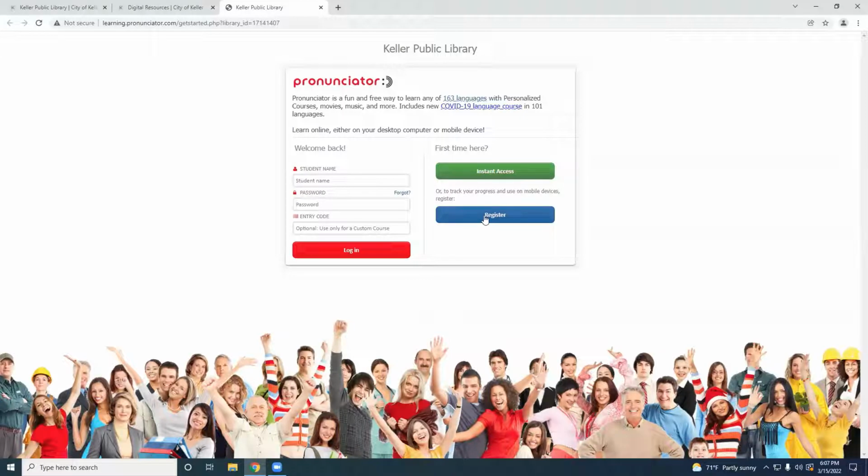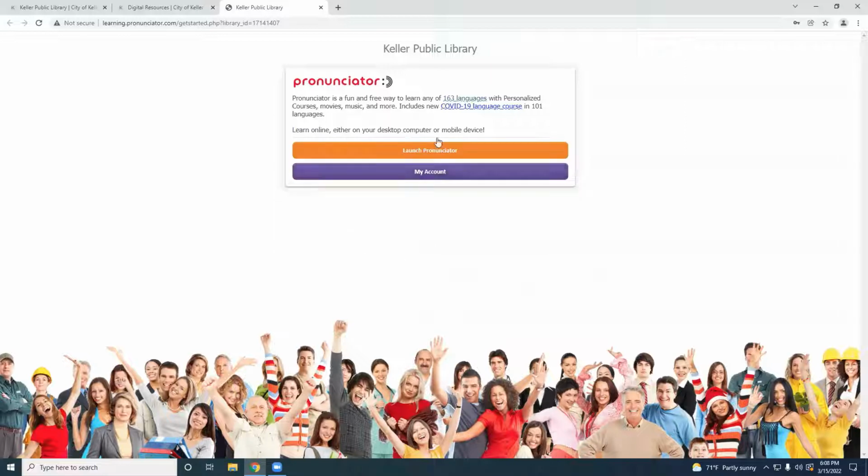If you choose instant access, it's exactly what it sounds like. It gets you in right now. But there's no tracking of your progress, no customization, nothing like that. Whereas if you register and create an account, it does track your progress, and you can create a custom course and set goals for yourself. I've already created an account, so I'm going to go ahead and log in and show you what it looks like. You're just going to look for this button, Launch Pronunciator, and that's how you're going to get it.